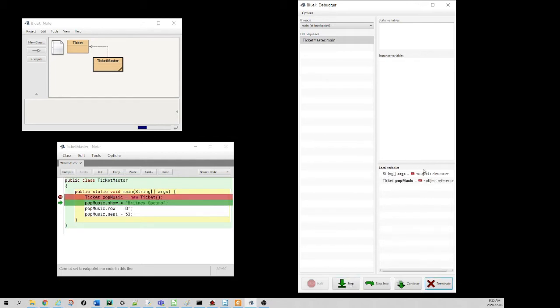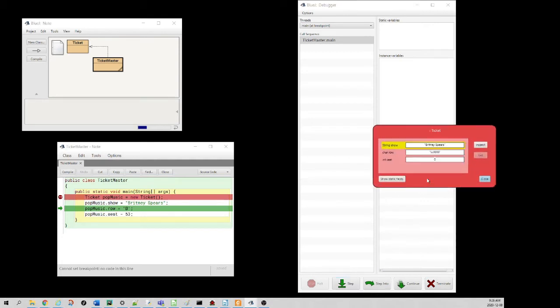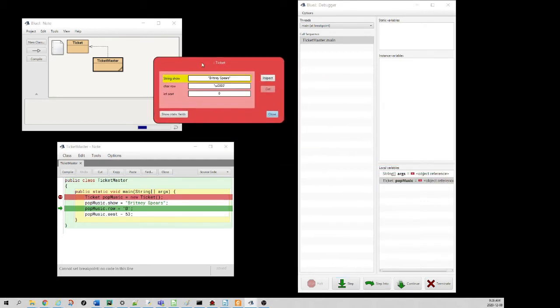So you can see local variables down here appearing. One of them is called pop music. And the other thing I can do is I can double click on pop music, and I get a similar window as I did before. This time I can see that the variables are getting values. So I can see that the show field got a string. And if I continue to step through the program, I can watch and see as the other fields change. So now the row has a value and the seat has a value.